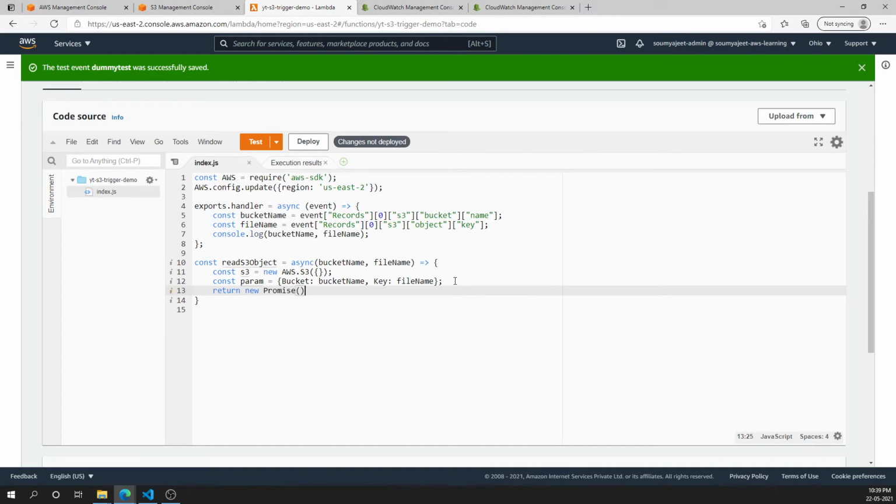So this promise will have a function, and this function takes two arguments. One is resolve, one is reject. What resolve will do is, if the function is successful, we will call the resolve method. If there is something wrong, some exception happens, we will do the reject call.